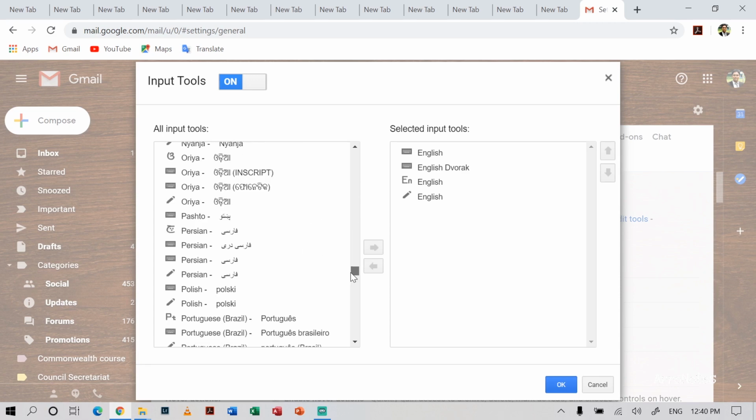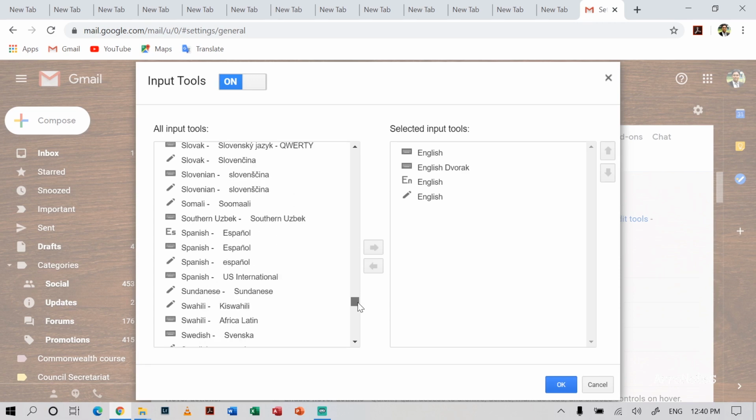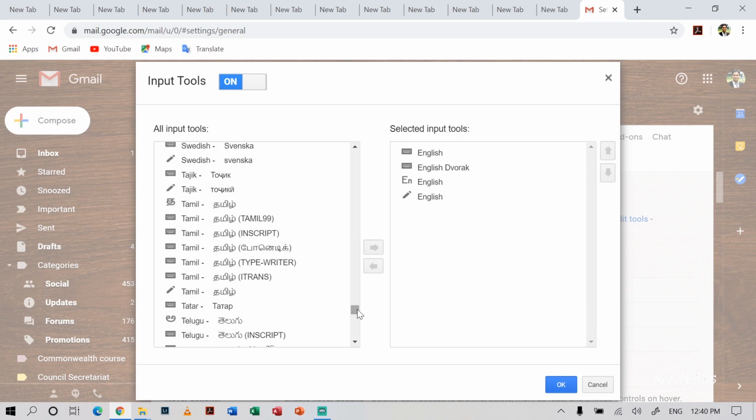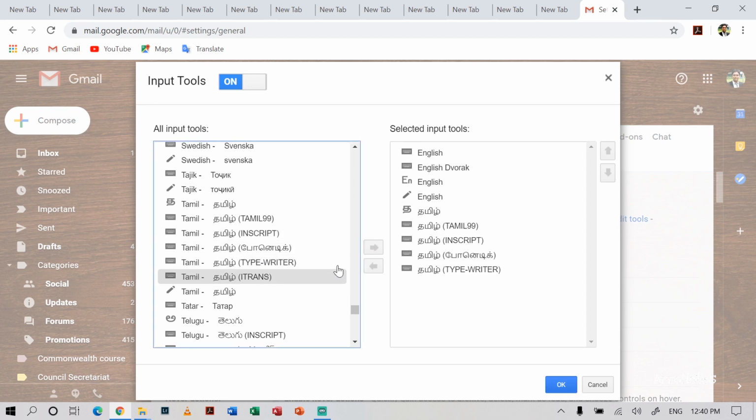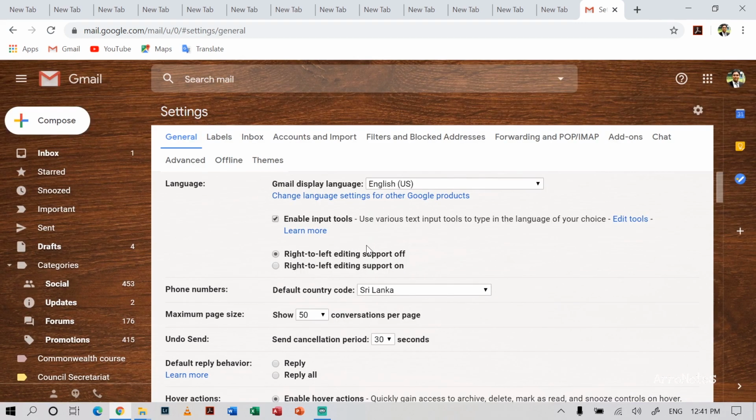In that I'm going to use Tamil. So there are different Tamil language keyboards. You can click the Tamil language and select the arrow key to add it into selected input tools. Like that you can add all the different types of Tamil keyboards. Now all the different types of Tamil keyboards are added, and click OK.